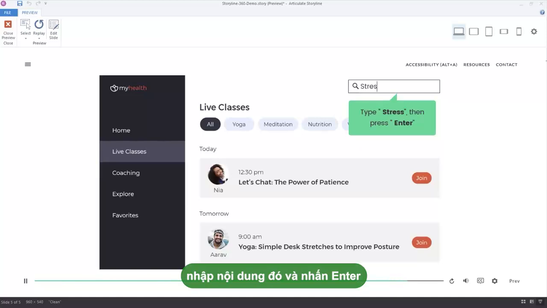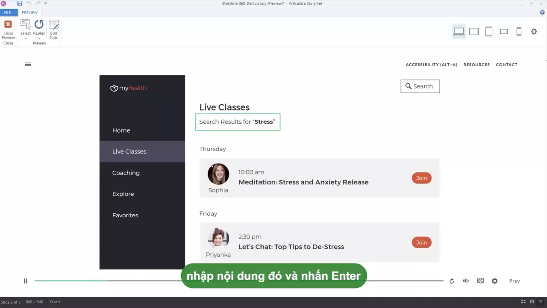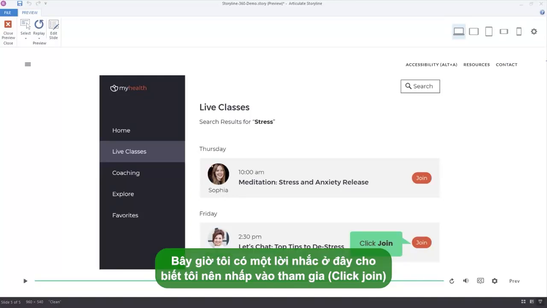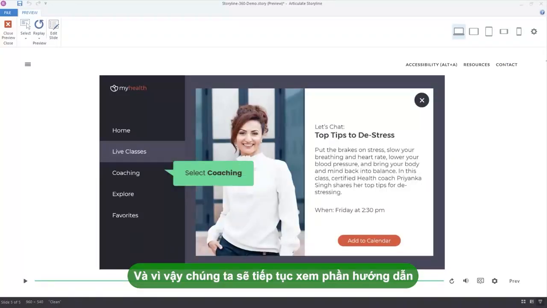So I'll say stress. So I'm typing that in. Press enter. I can see my search results. Now I have a prompt down here indicating that I should click the join. And so we'll go ahead and look at the coaching sections.